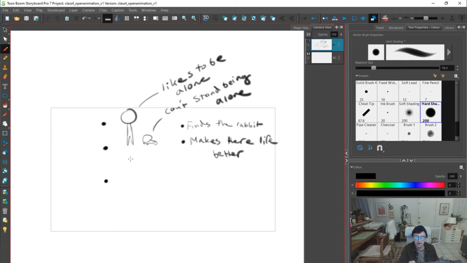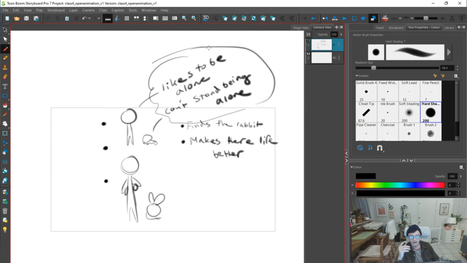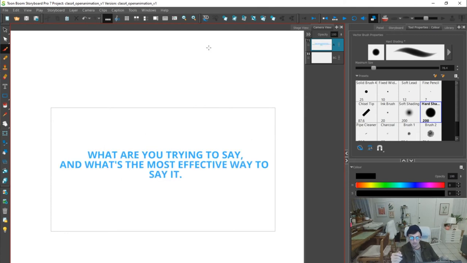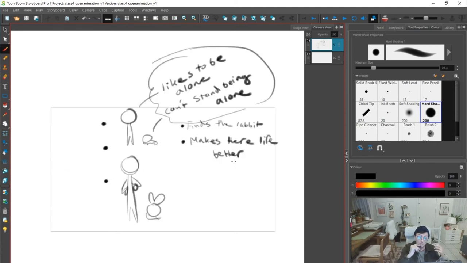So I do think I'm going to go probably a bit of the setup of, this person's just trying to live their life, and this rabbit is just wanting to be a part of it. This is, I think, a good start of the relationships that we want, and it's the first time that we're kind of asking the question, what are you trying to say, and what's the most effective way to say it? That's for your story as a whole, but then asking this question is directly tied to your drawing too.